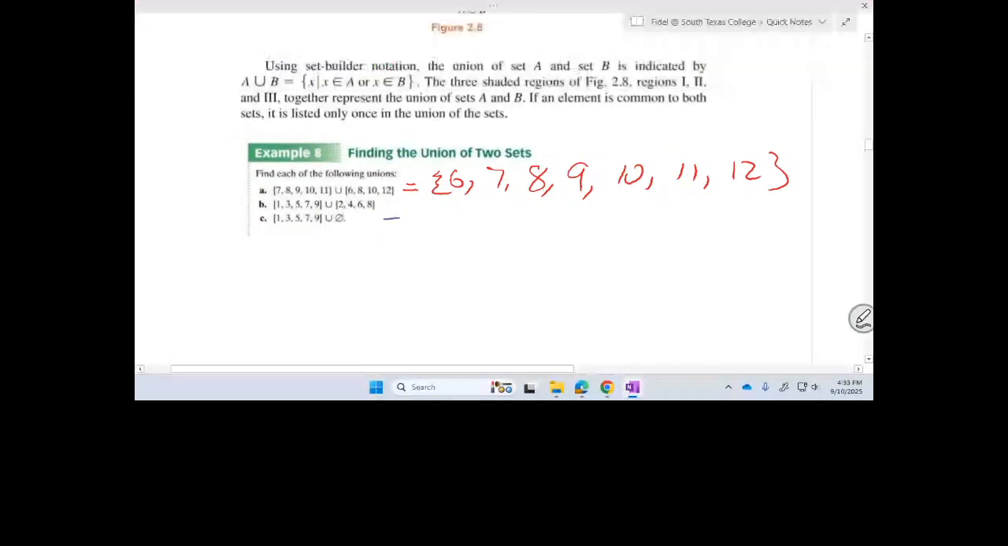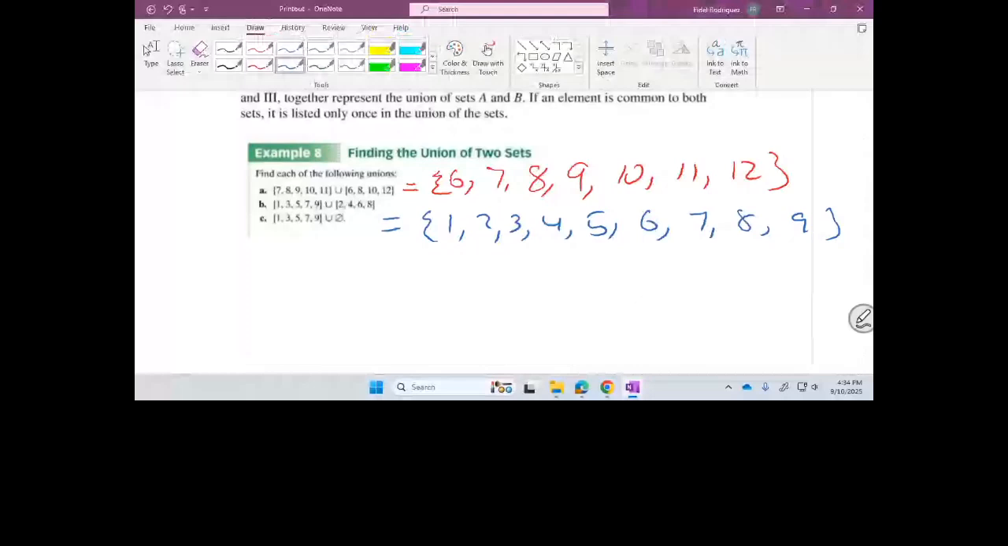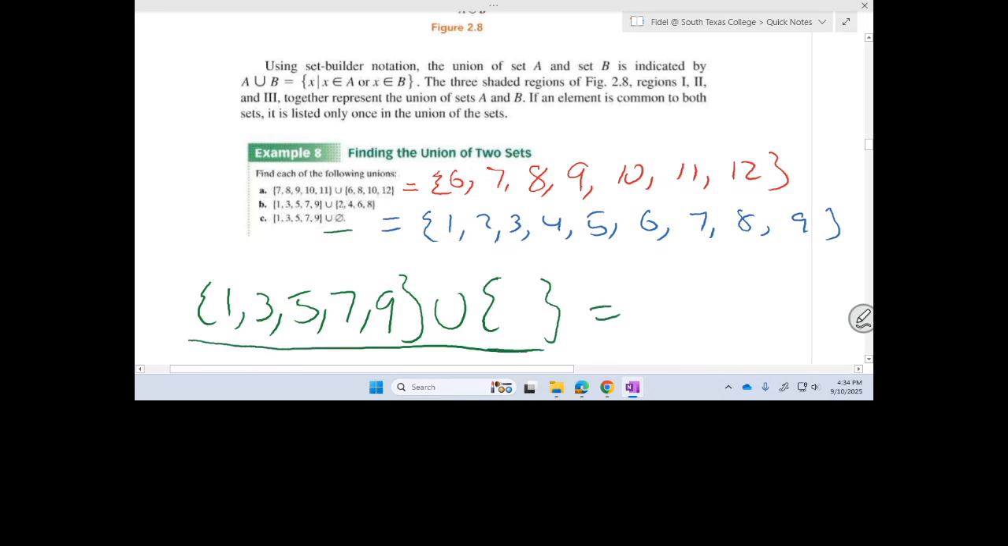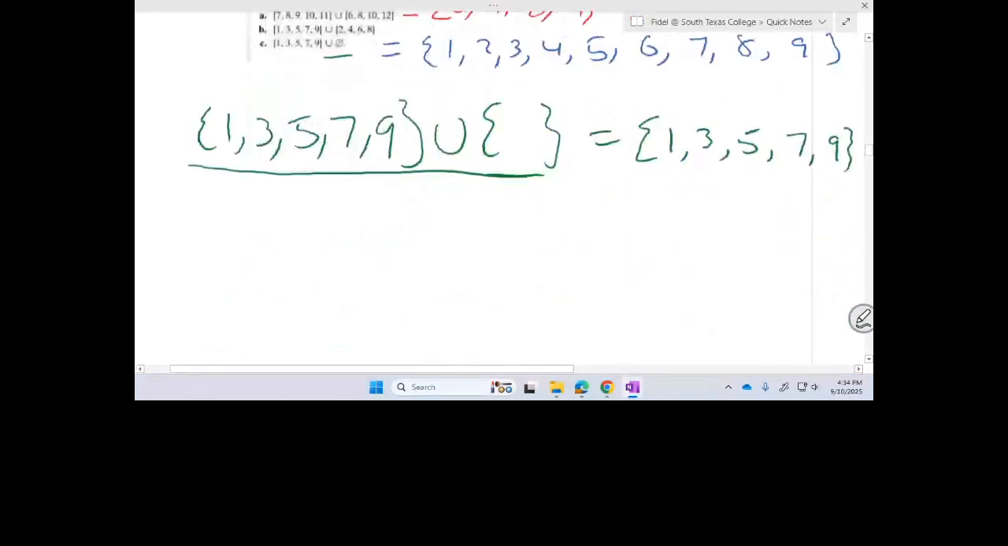Now, we're going to do part B. We're going to put them all together. 1, 2, 3, 4, 5, 6, 7, 8, and 9. Part C, we're going to put them all together. 1, 3, 5, 7, 9, put together with the empty set, which doesn't have anything else. But if we put them all together, y'all, we're still going to have 1, 3, 5, 7, and 9. Let me scroll down a little bit further.